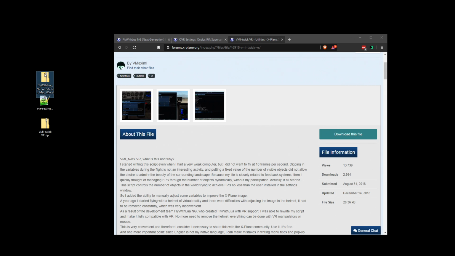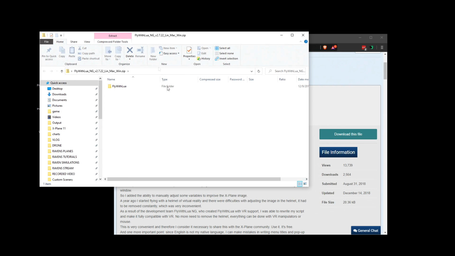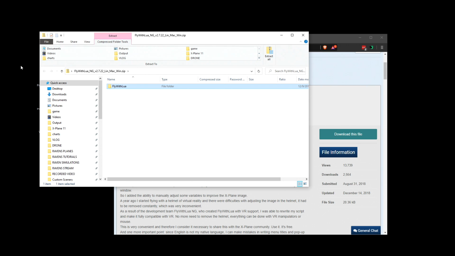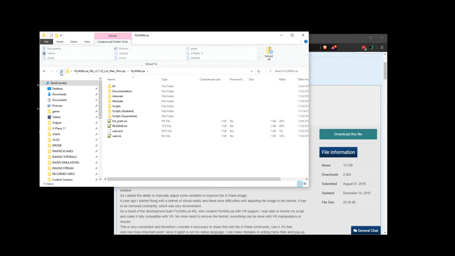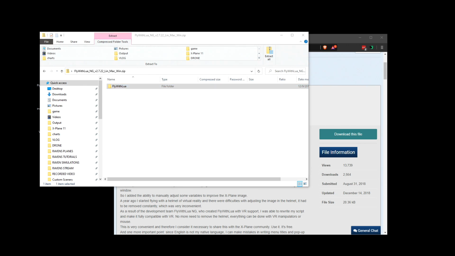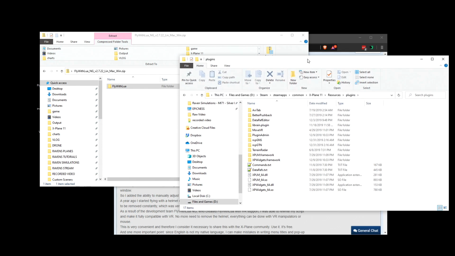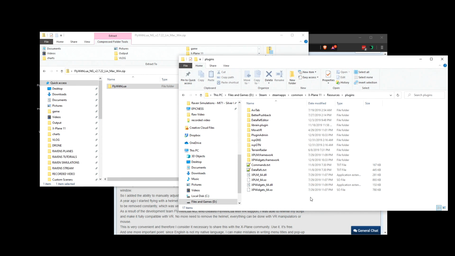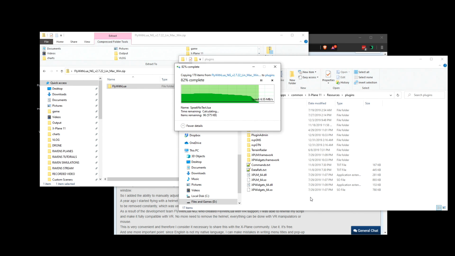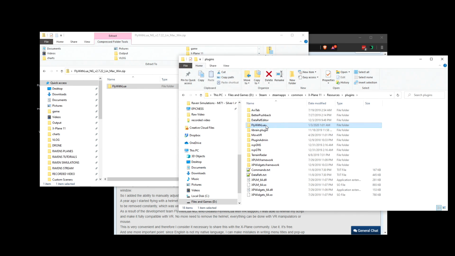And so with Fly with Lua, I'll open this one up, and it's just one folder. It has all the Fly with Lua stuff in it. So you need to go into X-Plane, and then go into Resources, and then go into Plugins, and then the Plugins folder, you're just going to drop it in there. Should copy over. And there's Fly with Lua.